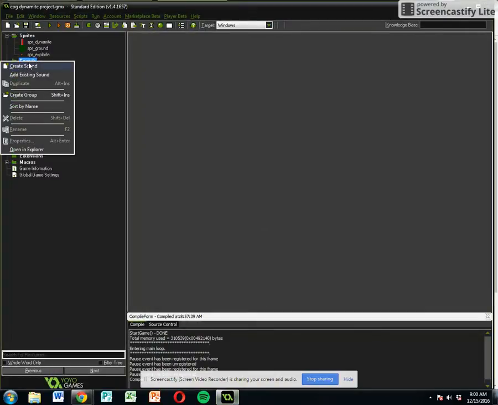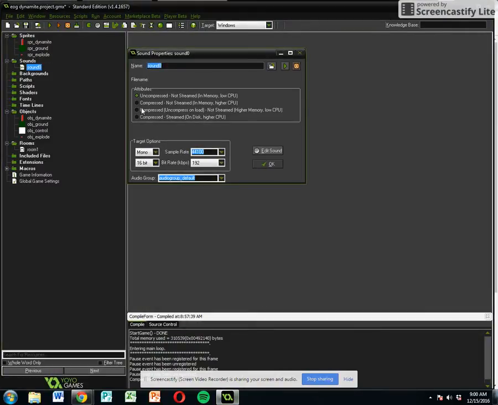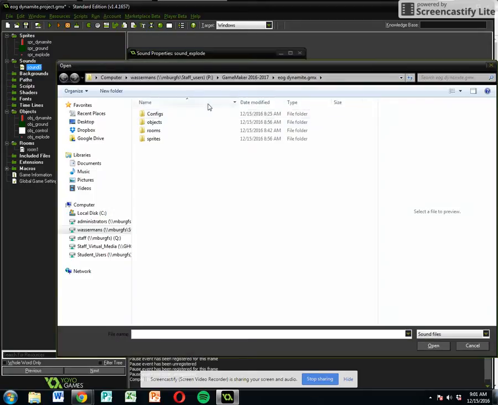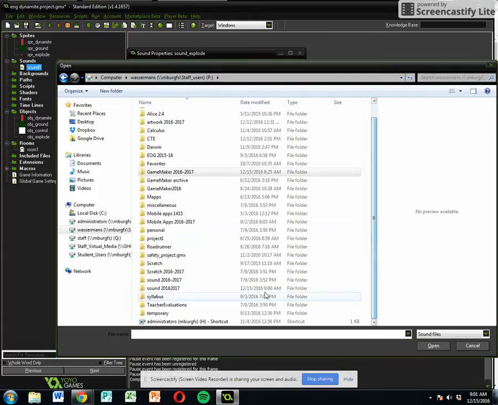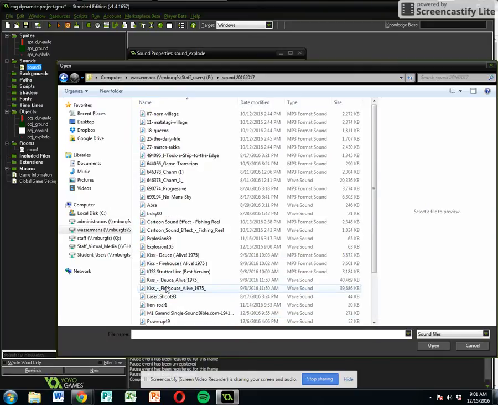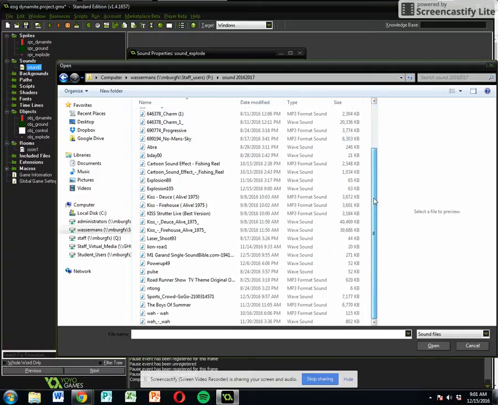a sound, I just right click on sound and say create sound, sound underscore explode, good enough a name as any, and then I go to the little file thing, I hit file, I go to that same thing we found a moment ago, and we say, go down and find sound for this file. Sorry, I could have done this a little easier. And then this one was just called sound explode. We made it pretty straightforward.